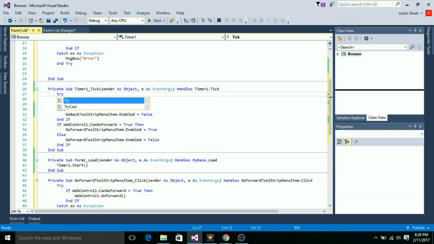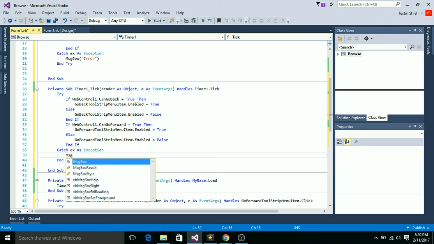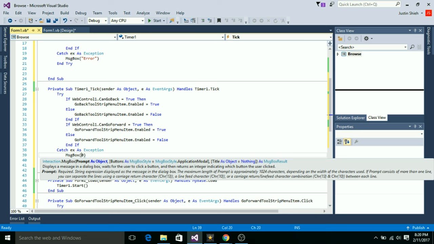Because we always need an error handler. What's better than having an error? Nothing. Errors are horrific. Just like if you have a math test, which would you want, an error? Of course not.